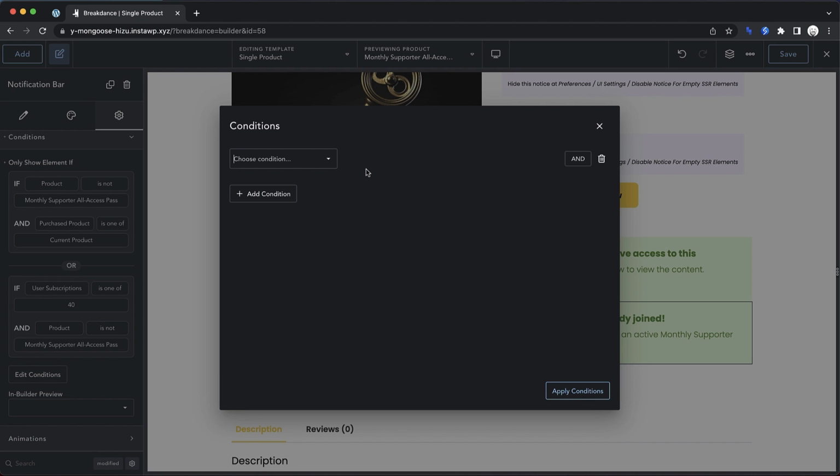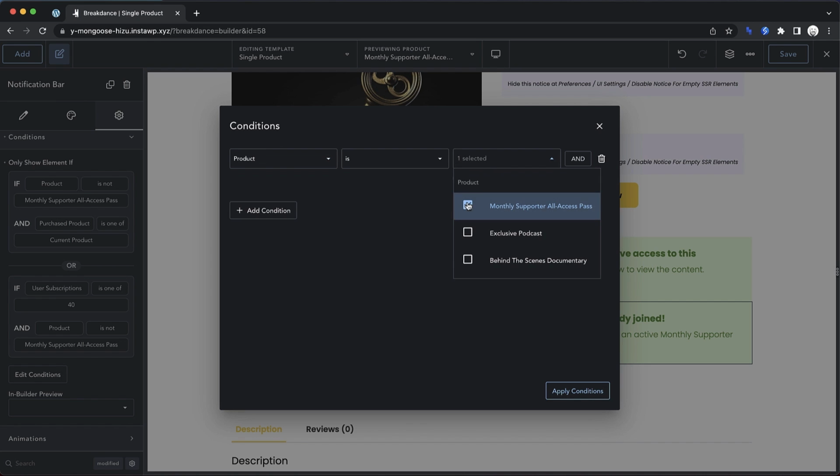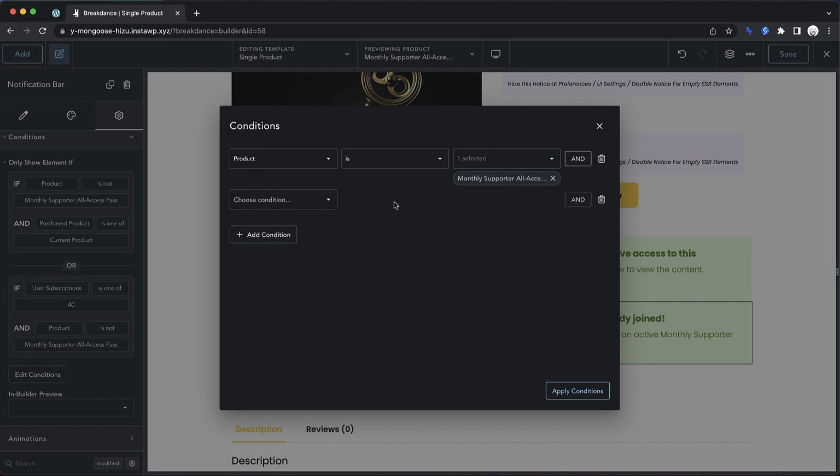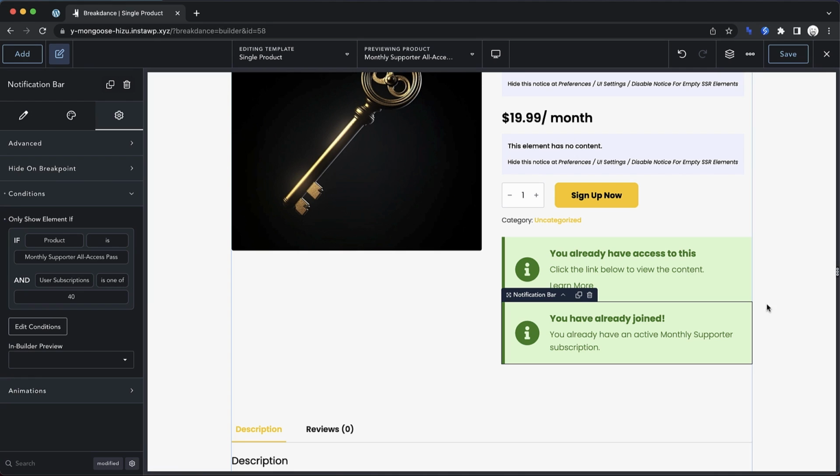Now we're only going to show this notice if the product is monthly supporter all access pass and the user subscription is one of, and then our subscription ID. So we're only going to show this if they have joined and they're viewing the subscription product. So let's go ahead and apply the conditions there. Now that pretty much takes care of the single product template.